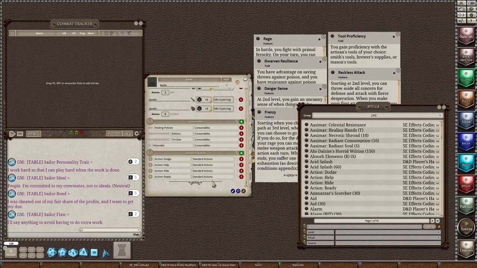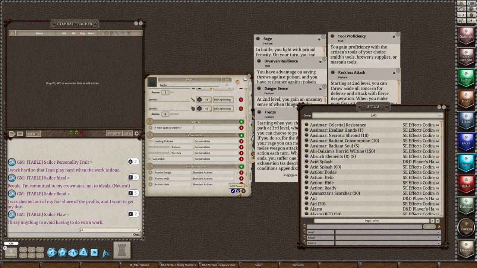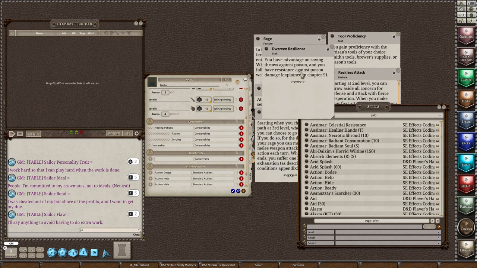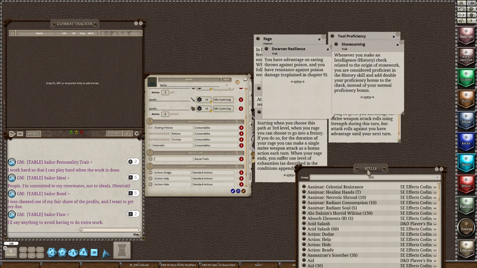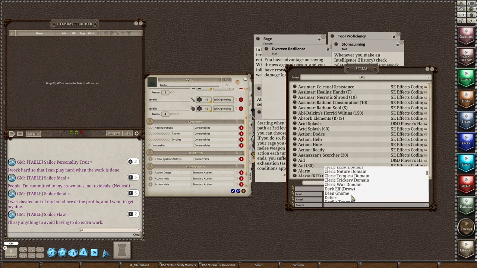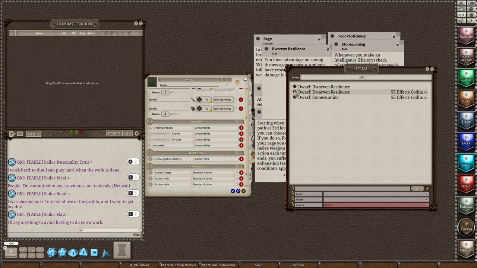Okay, now I want to do a third power. This is going to be for my racial traits. Because I'm a dwarf, I'm allowed this. I get dwarven resilience and stone cunning, down here, these two things. And to find those in this list, I'm going to go to source. I'm going to click dwarf. And I'm going to click over dwarven resilience and stone cunning. And I'm going to delete this space.